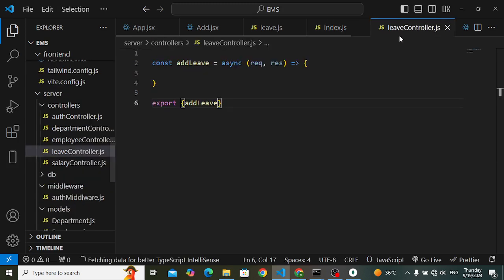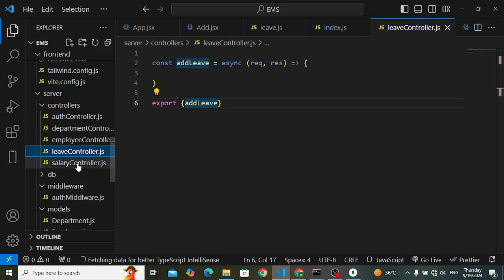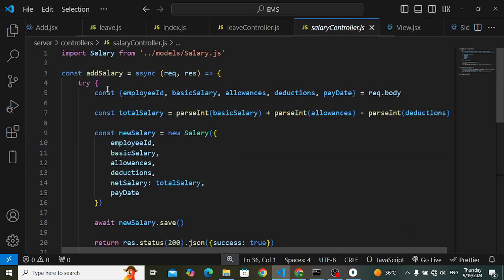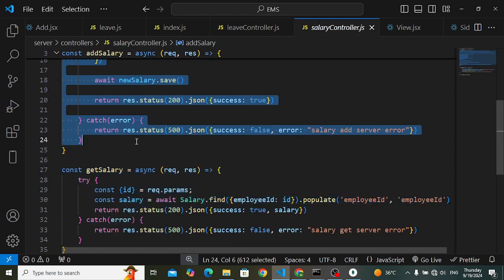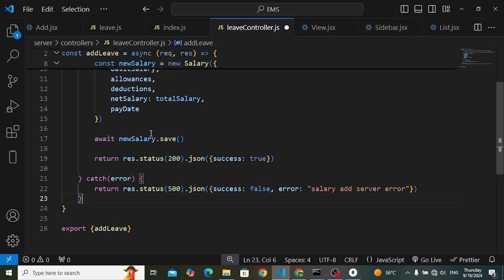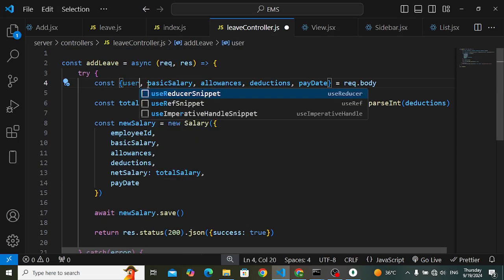So let's move to the leave controller, and here I will add the record to the database. So how can we add a record? As we added the salary, the same way we will add the leave also. We don't need to write the same code again and again. I will simply copy the add salary code and paste that inside the add leave. And in the add leave, first of all, we will take the user ID from request.body, user ID that we passed.